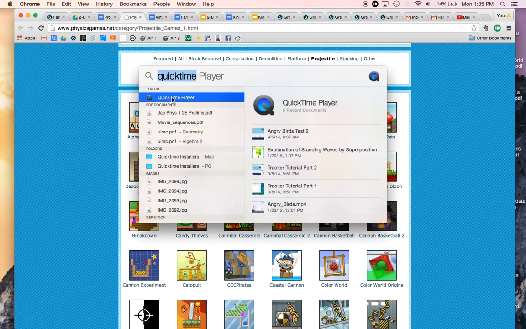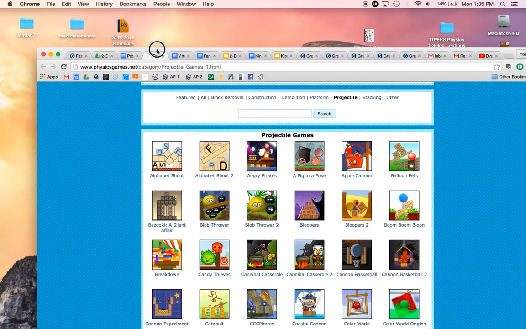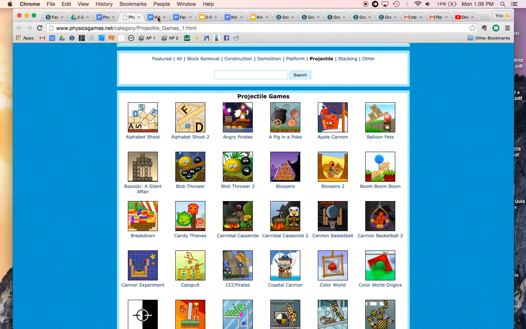So if you go to QuickTime Player, you can make a screencast really easily. Just try to make your screencast short so that you don't have a lot of extra stuff going on on your computer. You really want to try and get it down to just when the projectile is fired in your game.